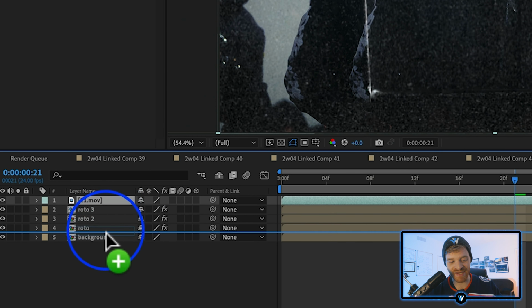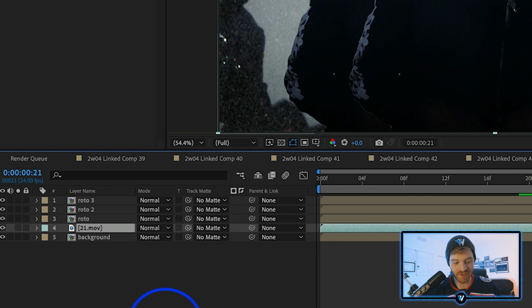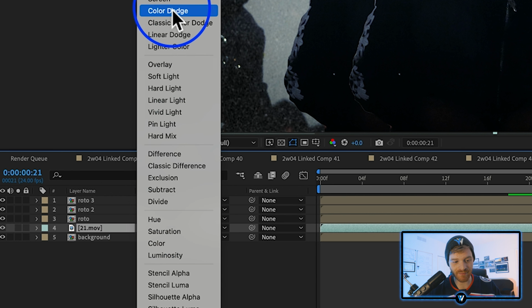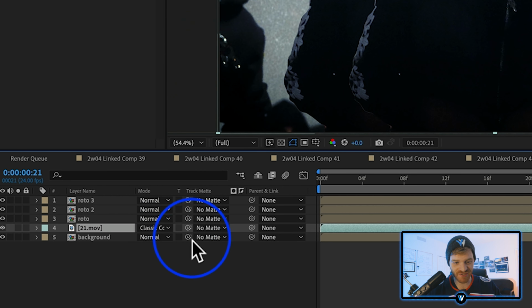However, I only want it to impact the background, so I'm going to drag it above the background layer and keep it below all of my rotoscope layers. If you want to, you can play around with the blend mode of the paper layer to get slightly different textures, different looks.